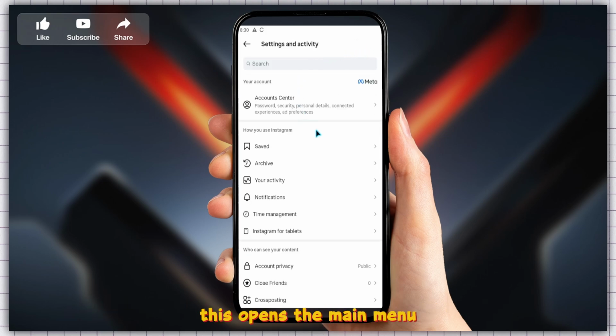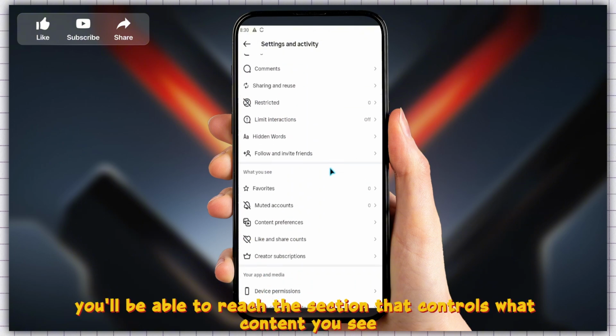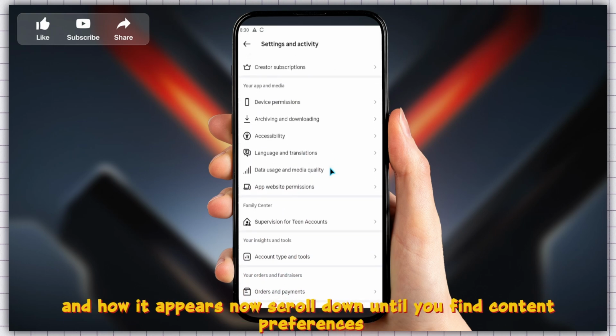This opens the main menu where Instagram groups many of its settings and preferences. From here, you'll be able to reach the section that controls what content you see and how it appears.